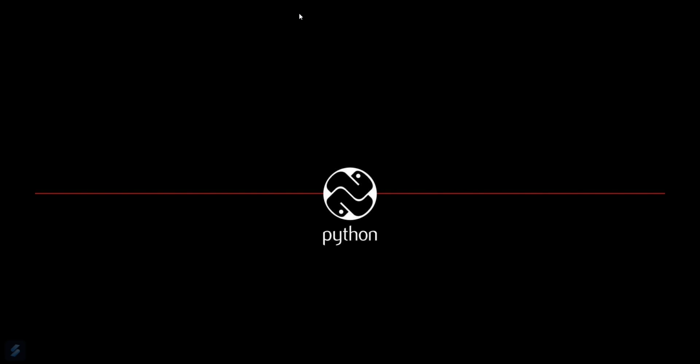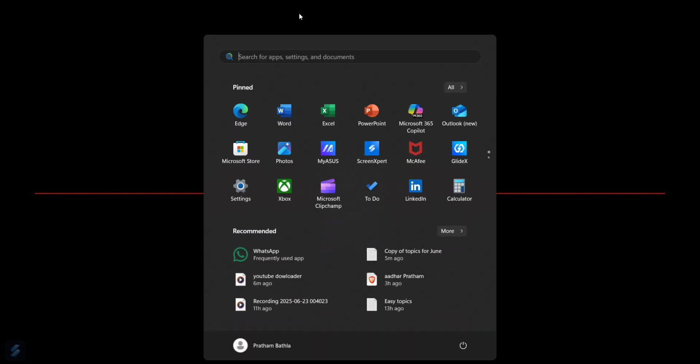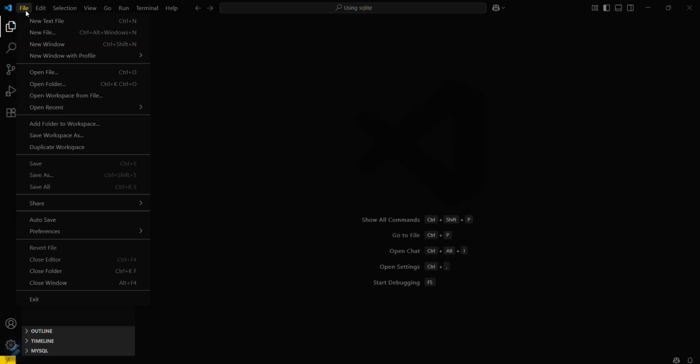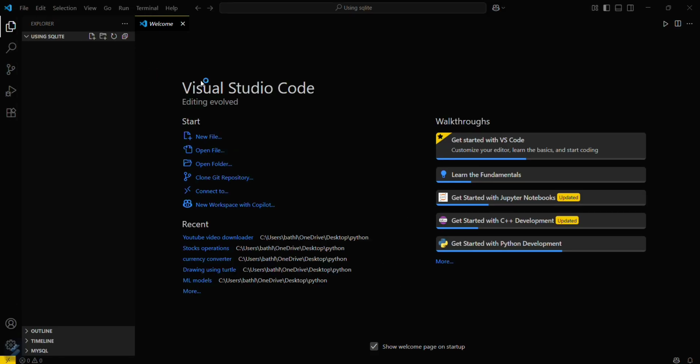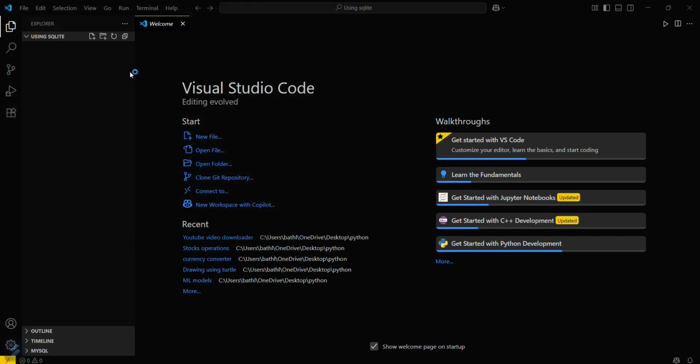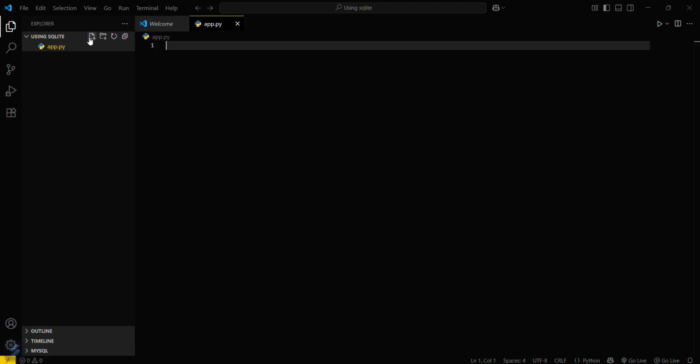So for that let's open our VS Code. Then what you have to do is simply go to the File tab, then open folder, then you can open your desired folder. After that you can just click here and create a file. I will be using the name app.py. You can type any name here.